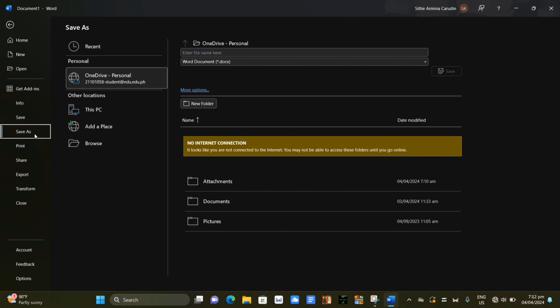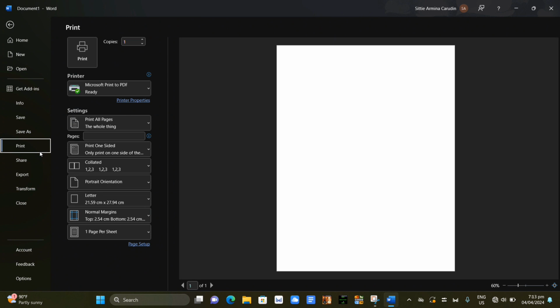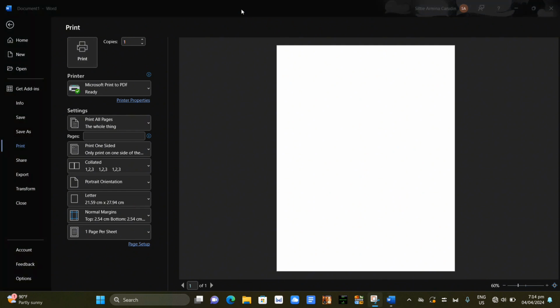Next is the Save As. Click this option to save your document as something else, for example, save under a different name or file format. You can also use the option to save a Word document to a PDF file. Next is Print. Click this option to access your print settings to print a Word document. So, click lang natin dito. If may document tayo, dito lang natin ito i-click.